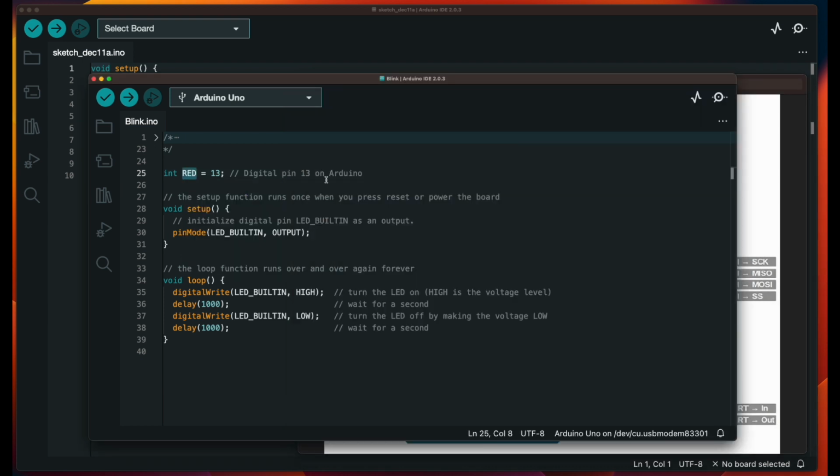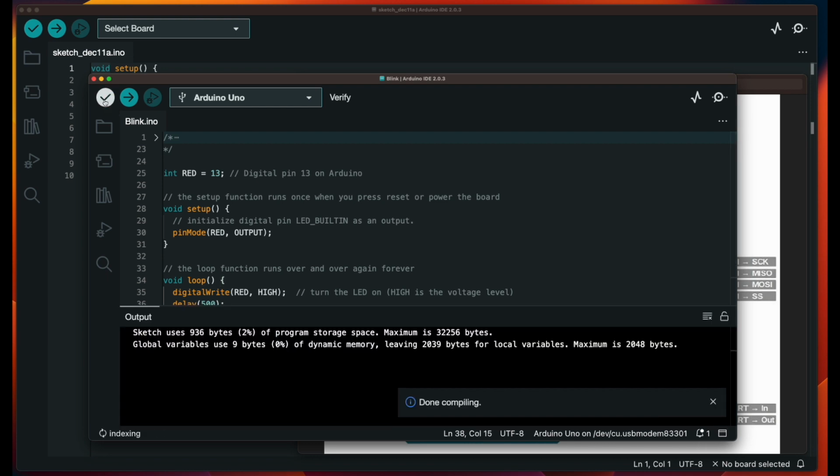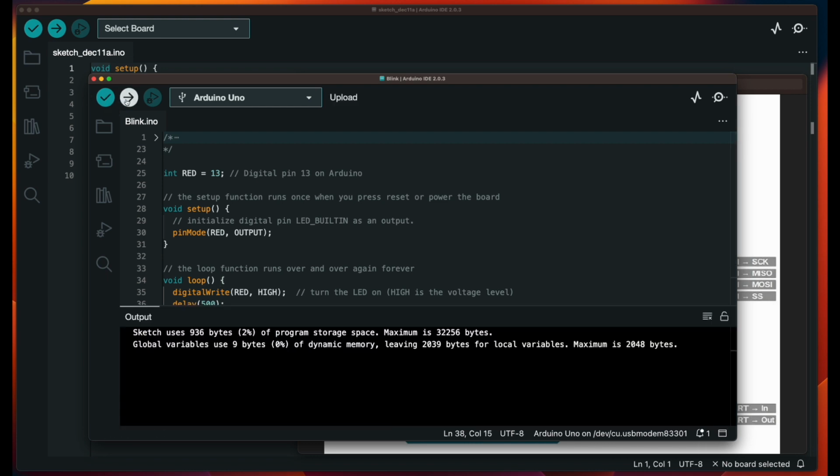Then I'll copy the red variable and use it to replace the built-in LED parameter that we're sending to pin mode and the digital write. Finally, I'll change 1000 to 500 so we see a faster blink in this demo. Now I'll go ahead and verify the sketch. That looks good. And now I'll upload it to the board.